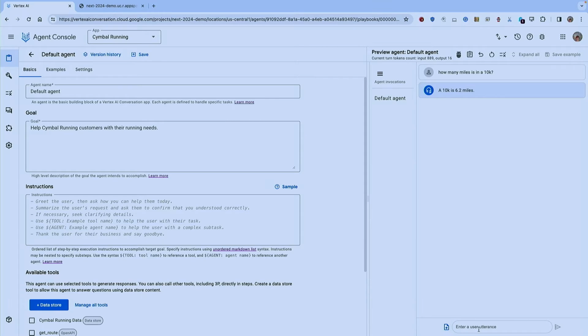All right, 6.2, that looks correct. Okay, and how about a half marathon? Okay, so based on my own internal data store, I know that these answers are correct. And so as you can see, without any instructions or tools or links to the outside world, this is already functioning and answering very helpful questions.